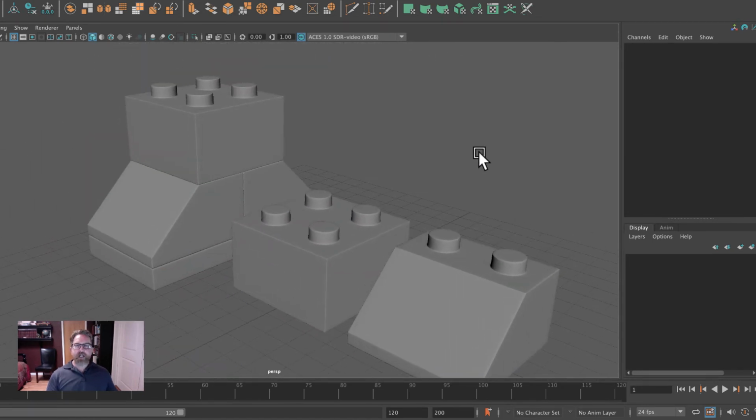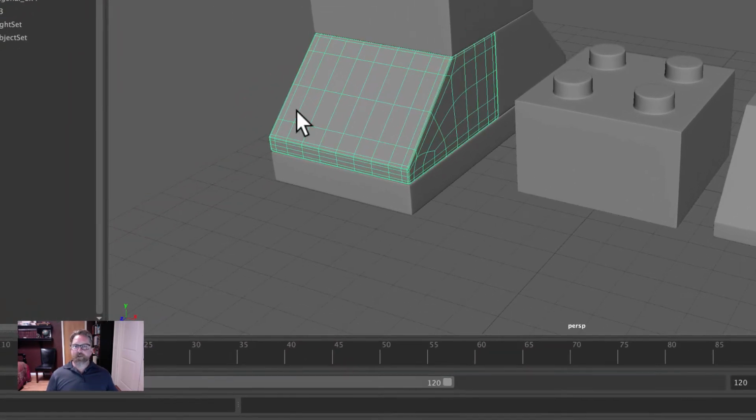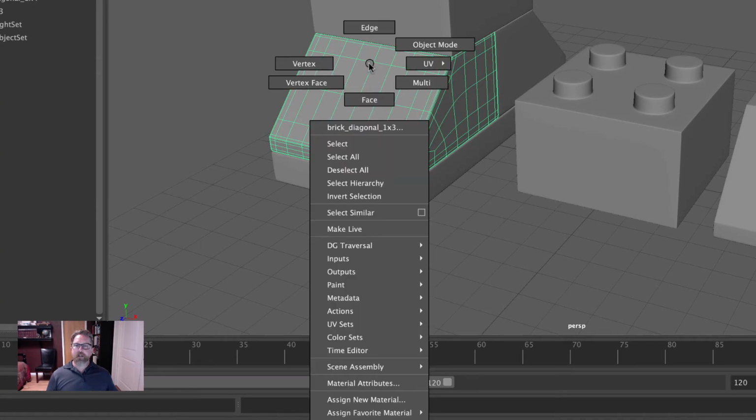So practice that, and then the final thing that we'll talk about is applying some color. And this is pretty straightforward. Shading can get very complex and very convoluted, but for today, the only attribute we're going to change on the shader is the color, which is a pretty straightforward process. So let's say we want this to be red. I'll select this piece and right-click and pull down to Assign New Material.